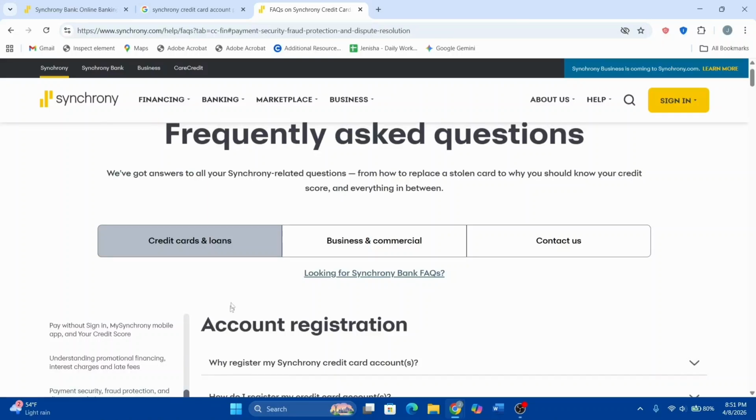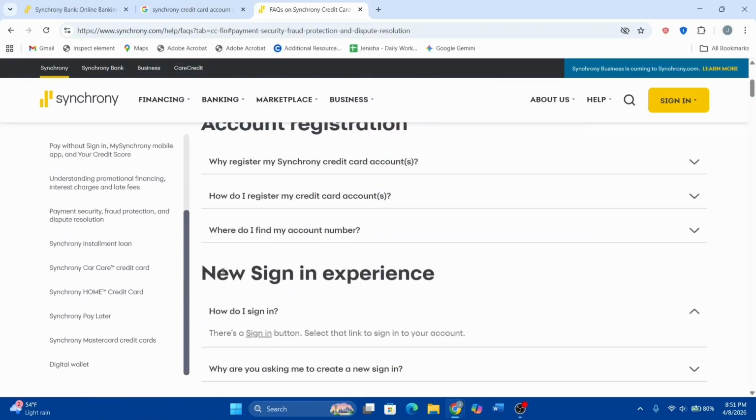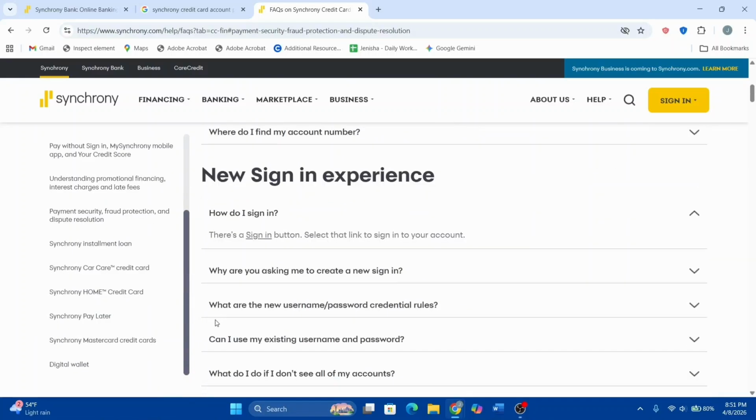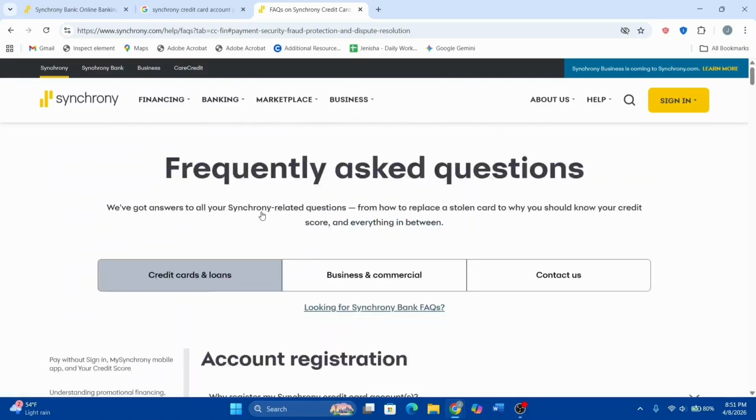You can switch between different tabs like credit cards and loans and contact and support as well, and go ahead and see. Usually this page covers things like how financing works, managing a credit card account, understanding billing, interest and payments, and many more. You can just go and look for it. And this is one of the easiest ways you can find the FAQ page of Synchrony very easily.